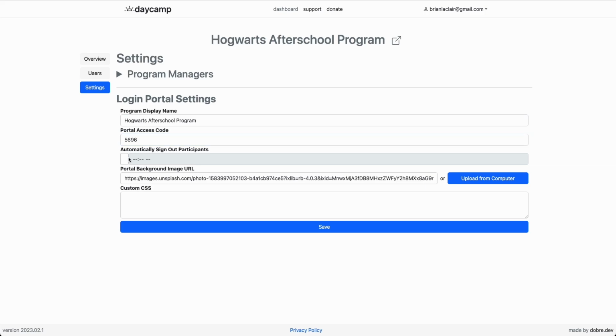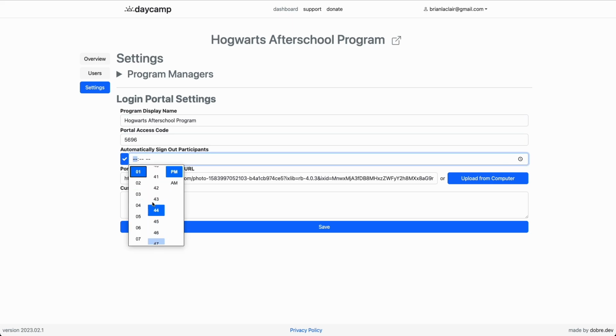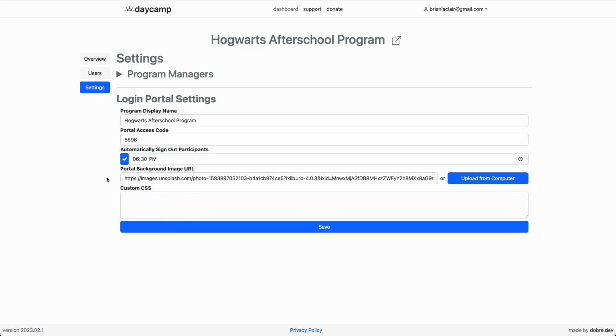We have a newer feature here, which is automatically sign out participants. And this was a user feedback generated prompt. So what you can do is enable this, and you can actually choose a time each day in your local time zone that everybody will be signed out at. So, let's say your program closes at 6 p.m. every night. You could say, at 6:30, let's say at 6:30, everyone automatically gets logged out.